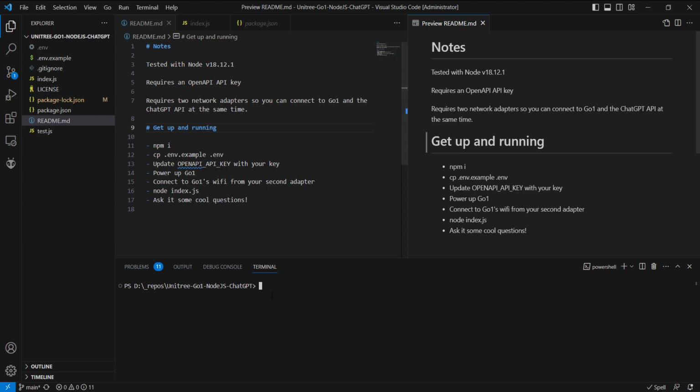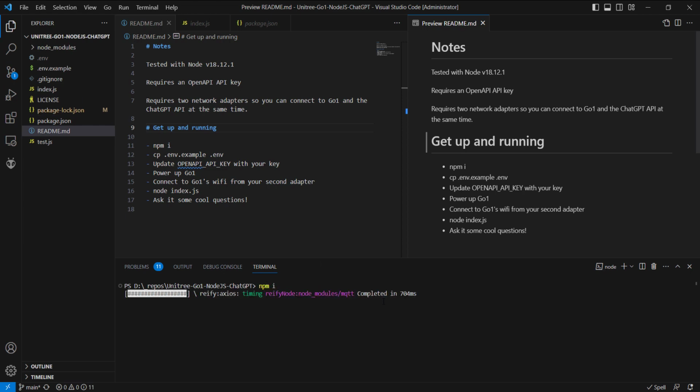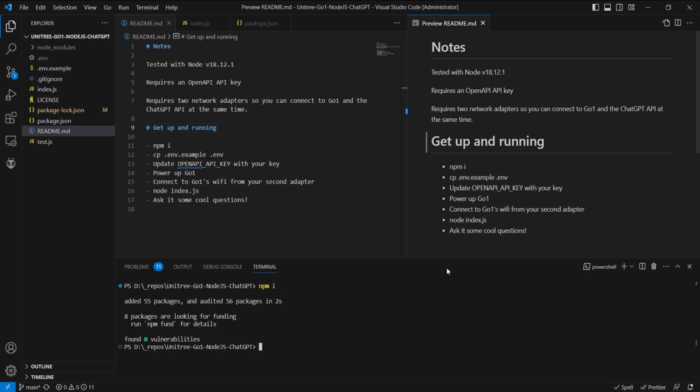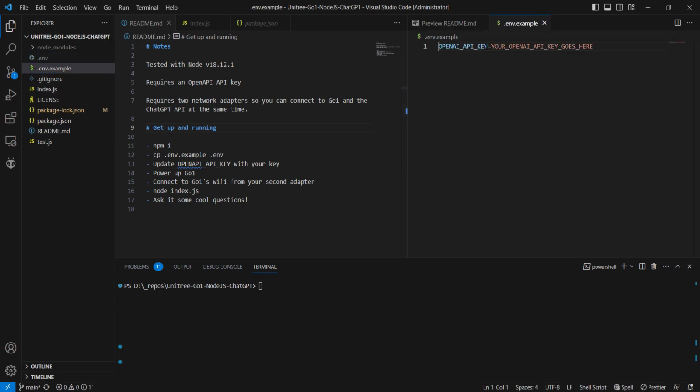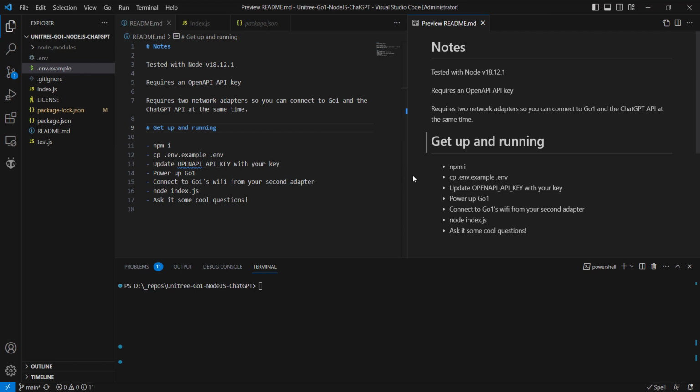Okay, I've cloned the repo, have it open in Visual Studio Code. I'll just follow these instructions. I'll go install the necessary dependencies with npm. I need to check my node version just to make sure. Yep, we're on 18.12.1, so that all looks good. I'm not going to open up my env file as that has my API key in it, but you'll put your API key here, you'll copy this file to .env, and then you'll be ready to go.